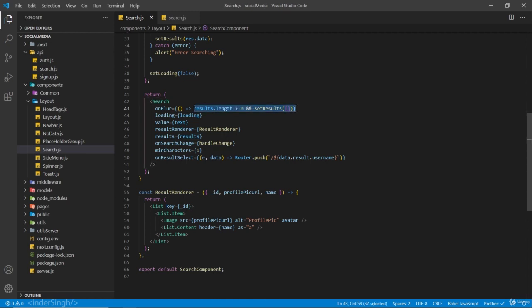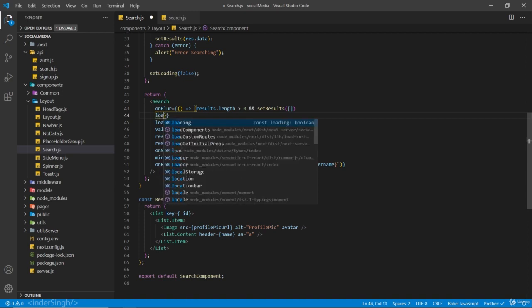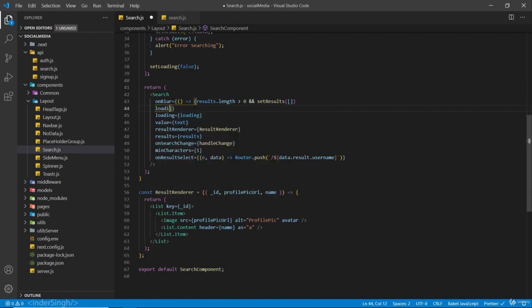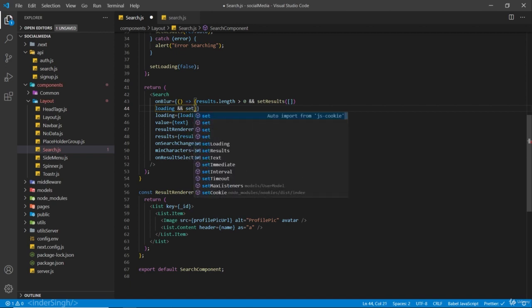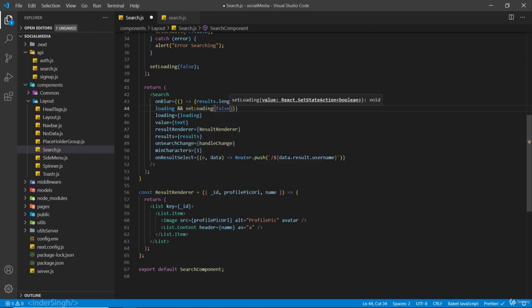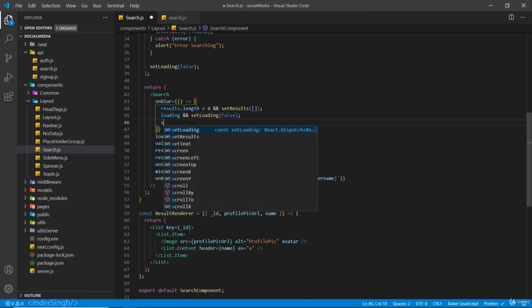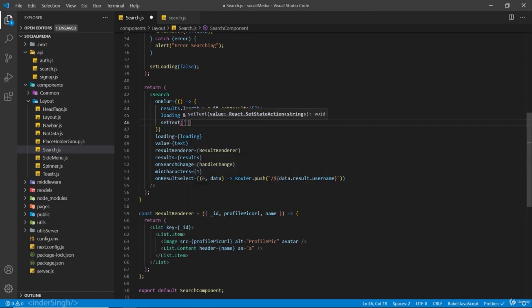And now on this onBlur, I'm going to wrap it inside curly brackets. And we are going to check if loading, and set loading to false. And also let's set the text back to empty strings.